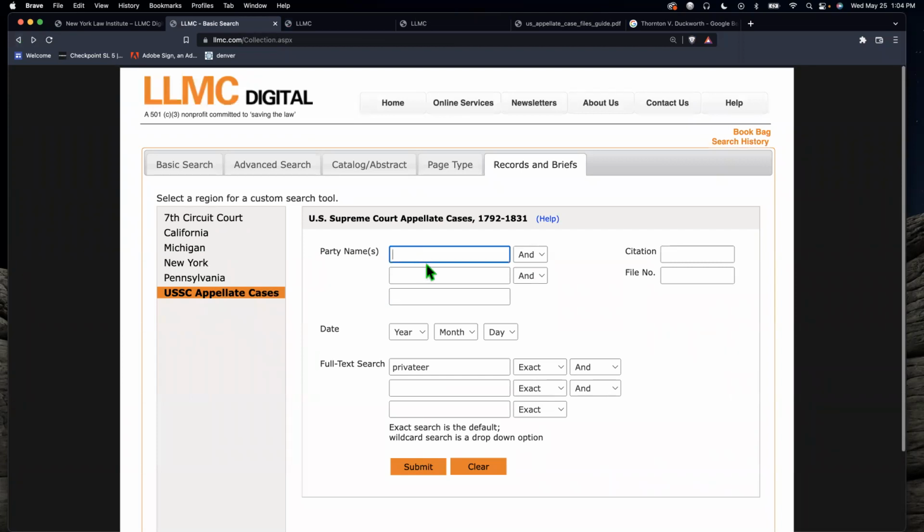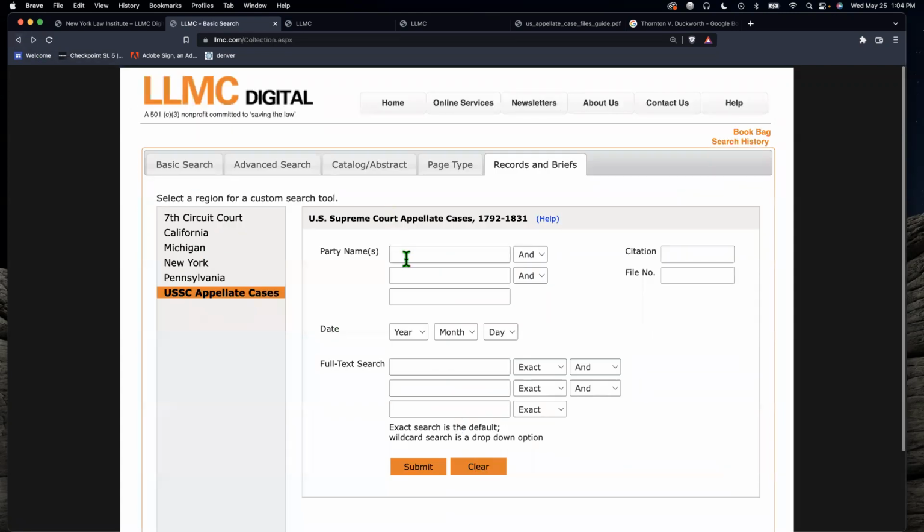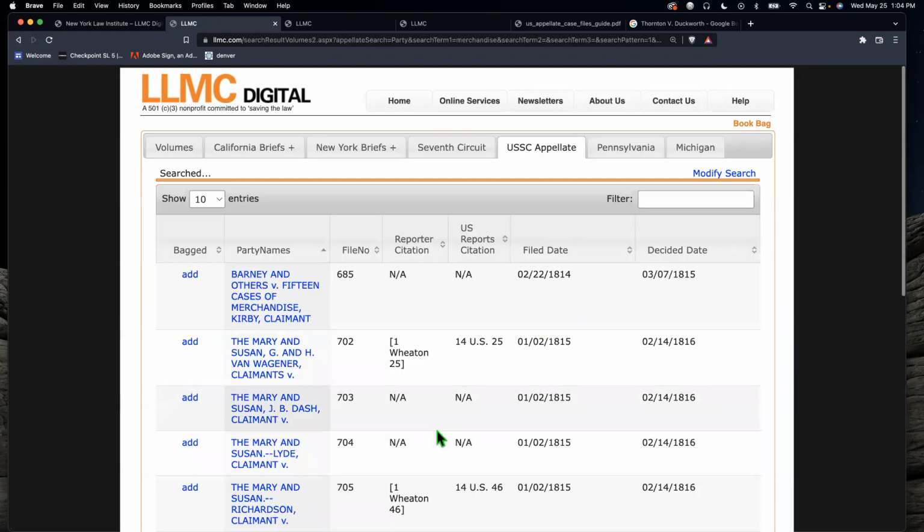And then you can also search by party name, and there's some famous people here. There were also a lot of customs cases. So you can search, oops, I didn't clear, there we go. If you search for, I think it was merchandise, yes, you can see cases of merchandise show up as party names, and those are typically customs cases. I think there might be one with barrels of rum or something along those lines in here.